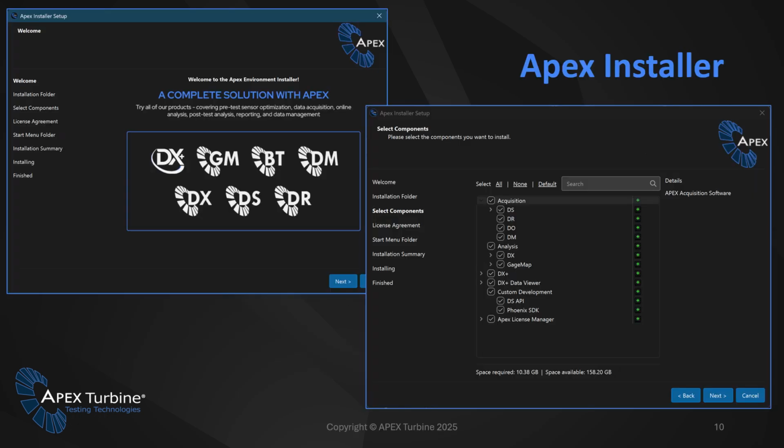To visualize the Apex installation package, here are a few screenshots of the installer. As stated, this provides access to the Apex product suite for simplified installation, including our APIs for custom development. Additionally, the installer itself is scriptable and can be deployed in common deployment scripts.